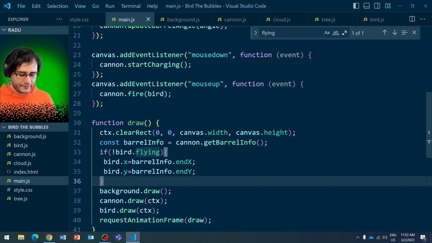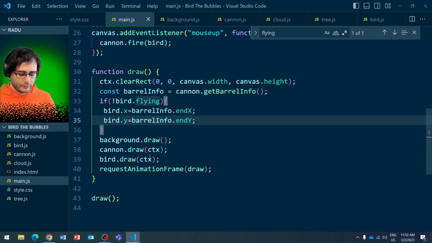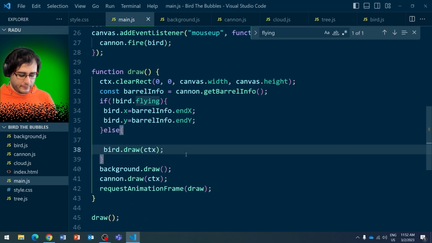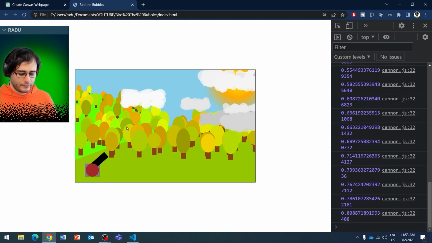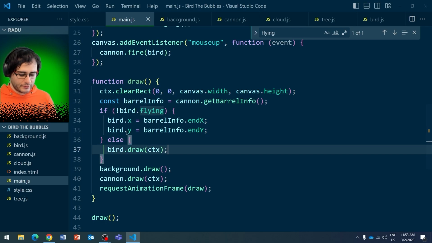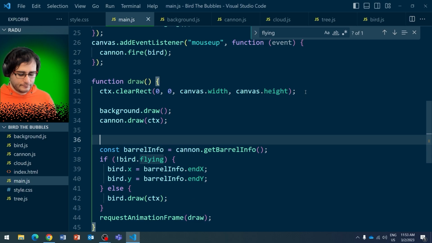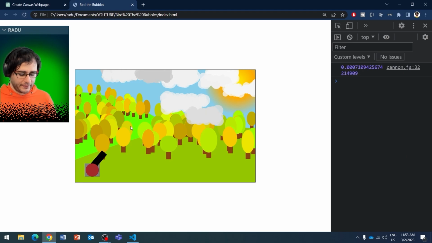And if the bird is not flying, we also don't draw it. So we only draw it here. So now it's in the cannon and we shoot, and it doesn't work. Oh, because it's behind the background. Okay, this is better now.